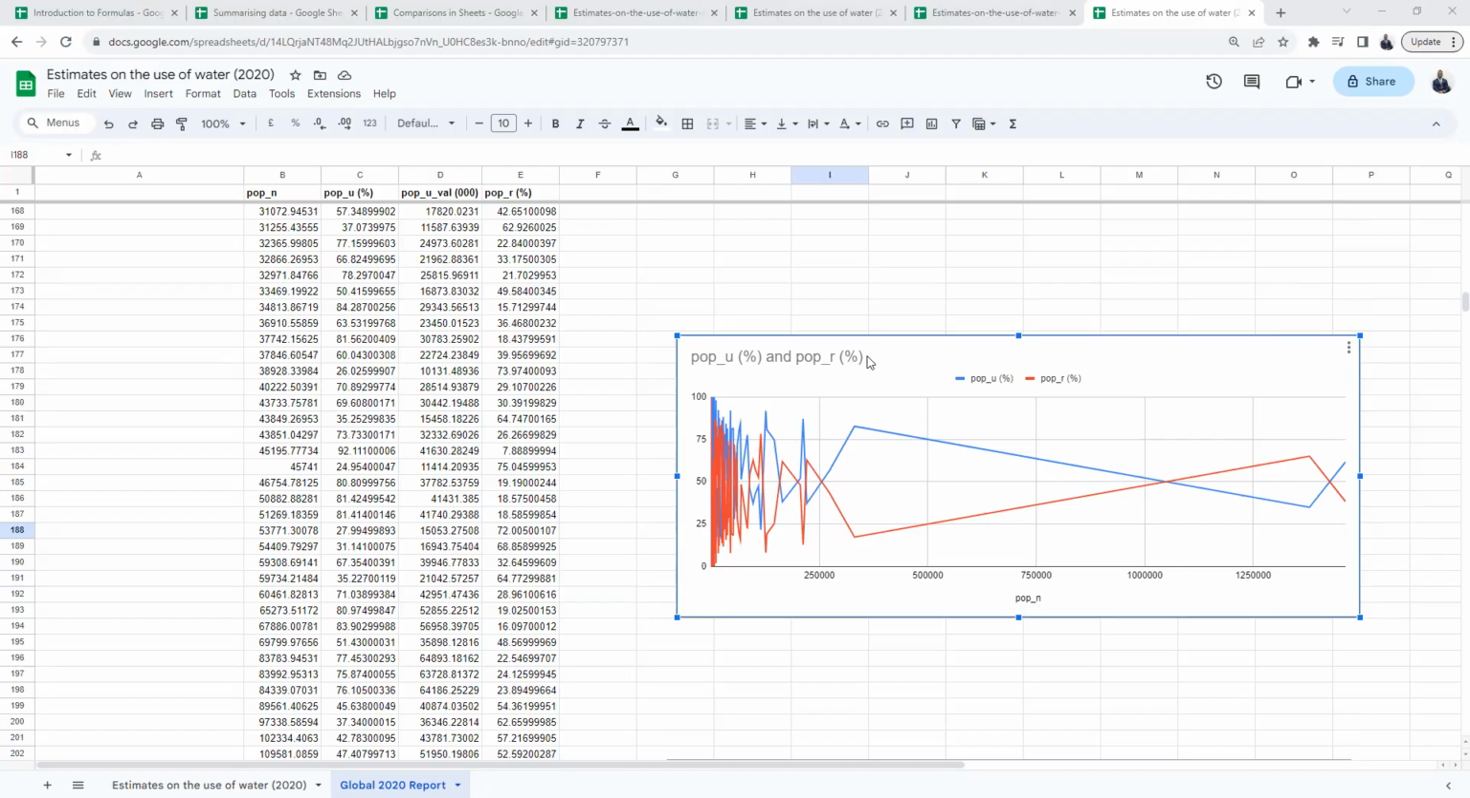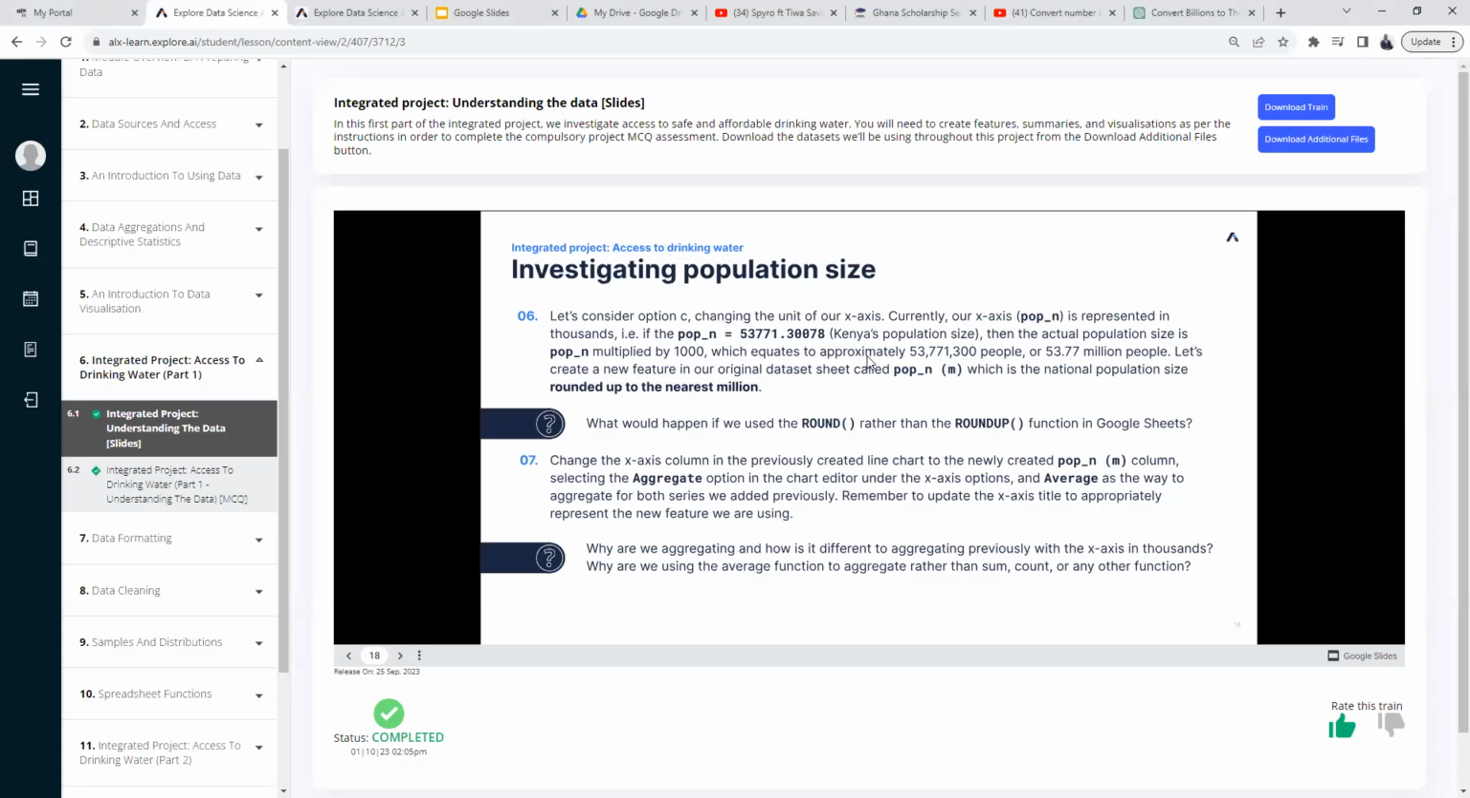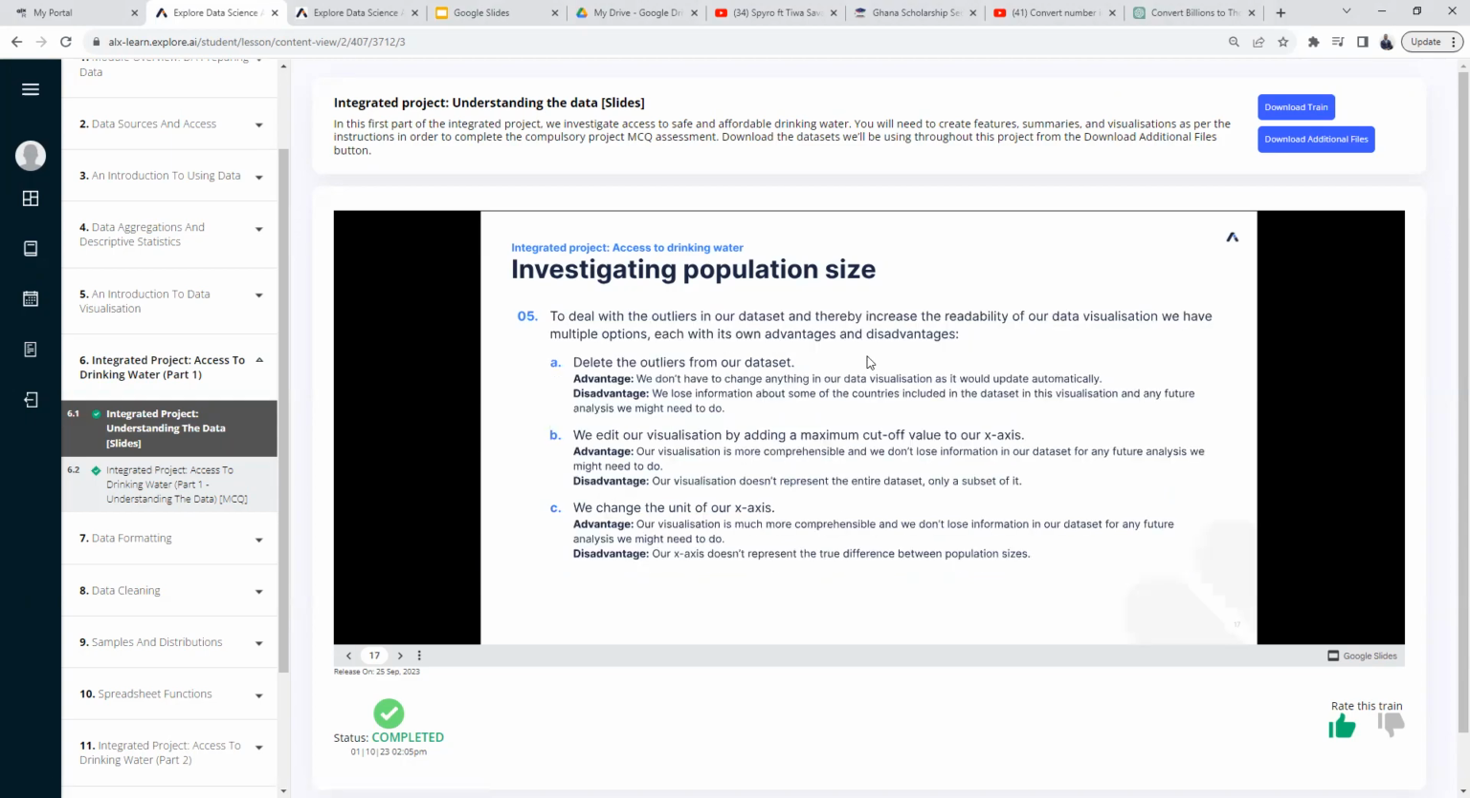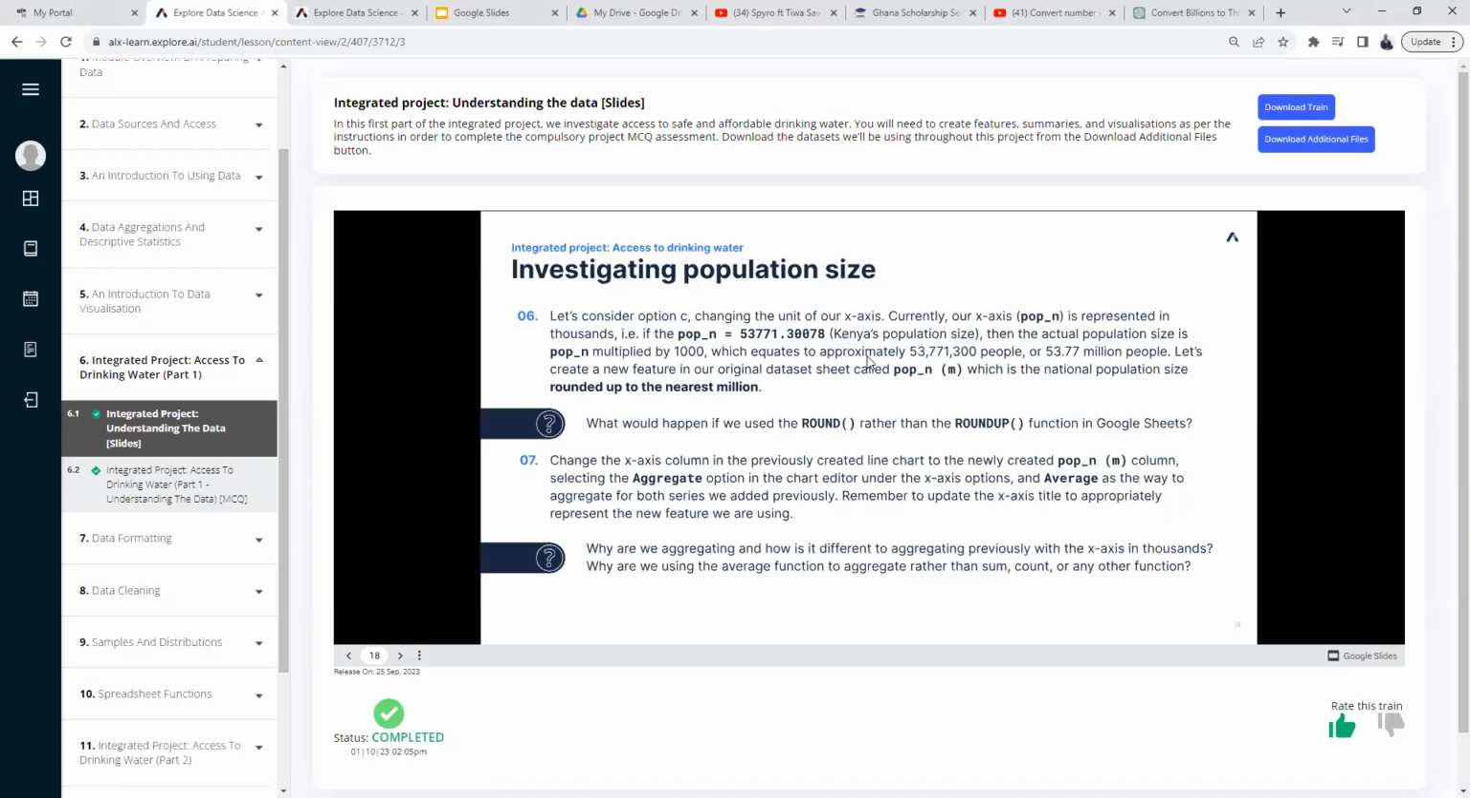chart to, sorry, going by the changing unit of our axis. Okay, we are to consider changing the unit of our x-axis. So currently the x-axis is on pop n, okay, which is represented in thousands.